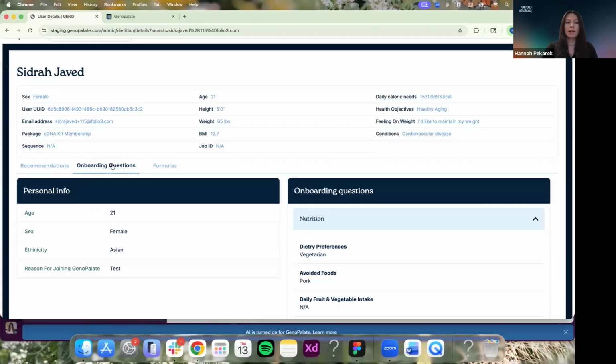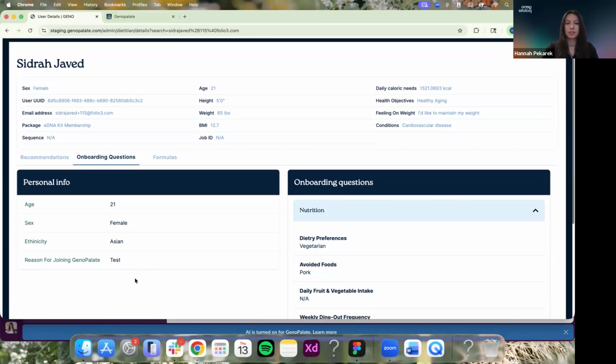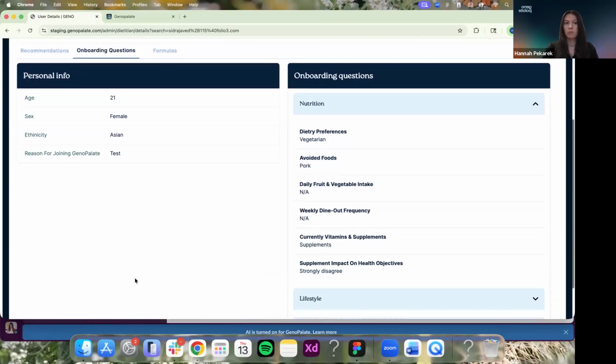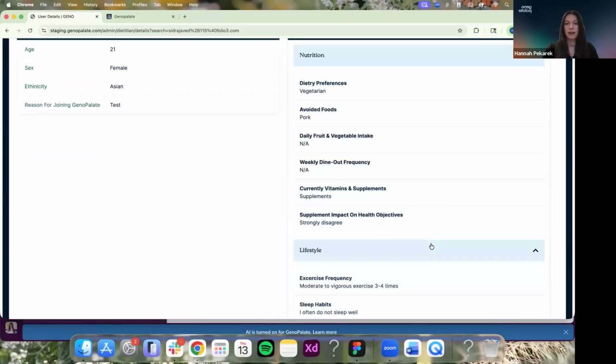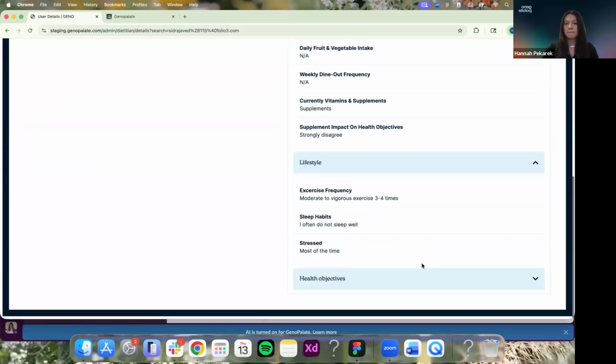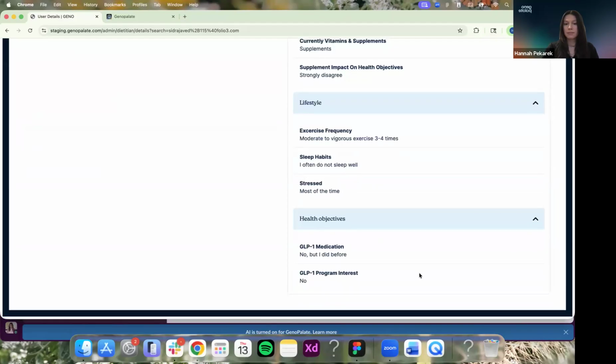So when the users sign up in their account, so what I just showed where they connect, then they'll answer a questionnaire and all those answers will be here. So we ask things related to nutrition, for dietary preferences, if they avoid any foods, what their fruit and vegetable intake is, how often they dine out, these sorts of things. We also ask lifestyle and some health objectives, which are, in this case, around GLP-1.